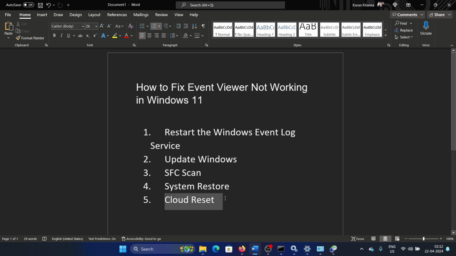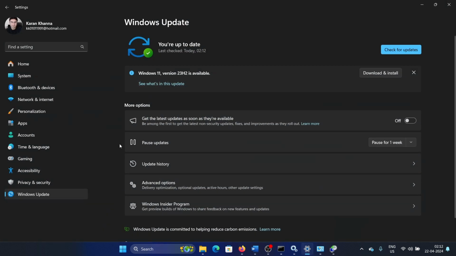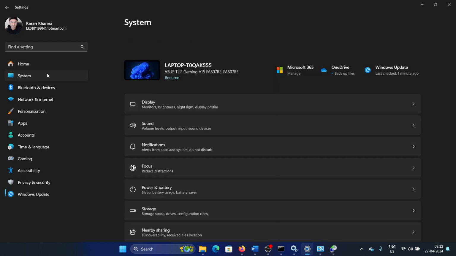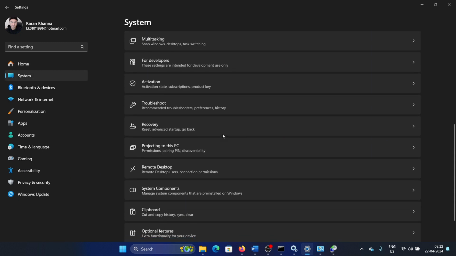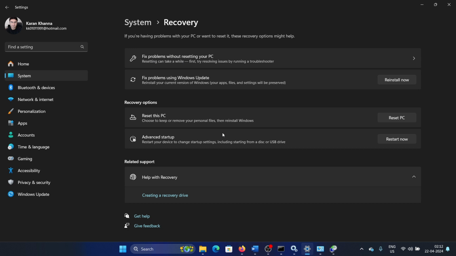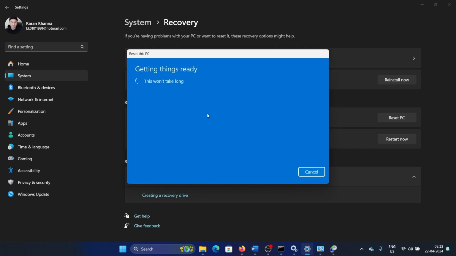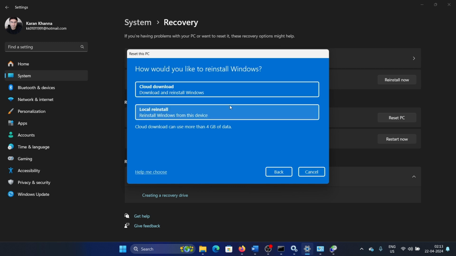The last solution is a cloud reset. So right click on the Start button and select Settings from the menu. Now go to the System tab on the list on the left hand side. In the right pane, select Recovery. Now click on Reset PC, click on Remove everything, and make sure that you have a backup of all of your information, and then finally click on Cloud reset.